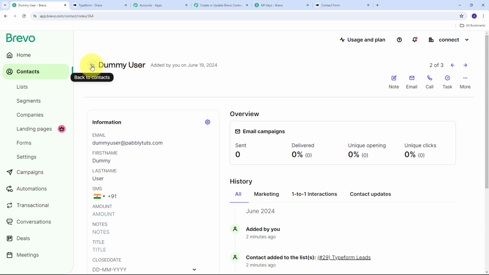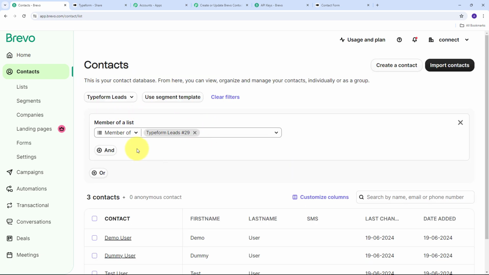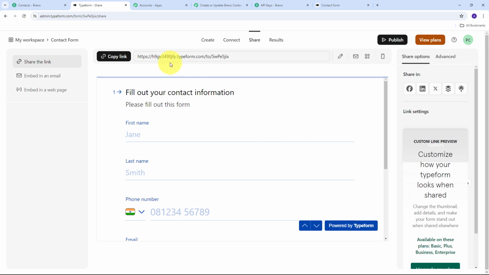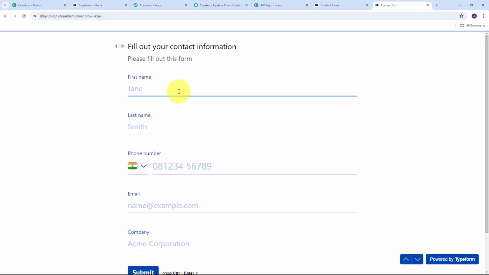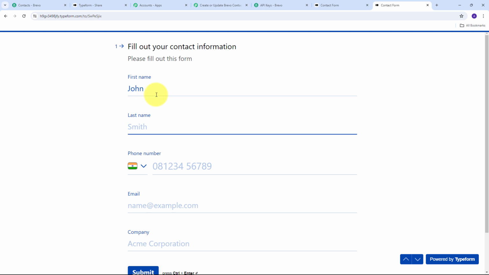So to check whether we are updating contacts in Brevo with our Typeform submission or not, let me go back here. And now I will go back to Typeform. And again, I'm going to copy this link of my form and open that in a new tab. And here I'm going to create a new form submission with the email address of my contact that has already been created as a contact. So here first I need to give a first name. So my first name will be John. Now I need to give a last name. So my last name will be Karis.